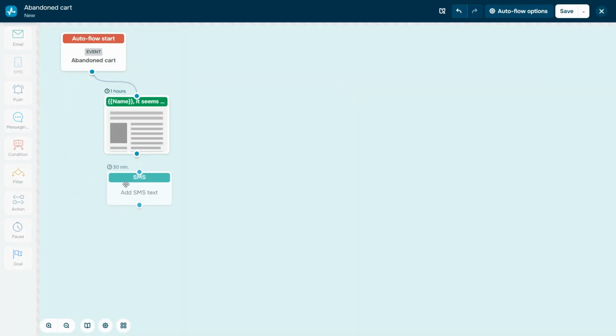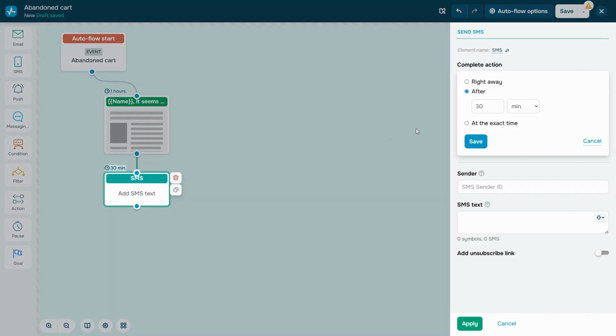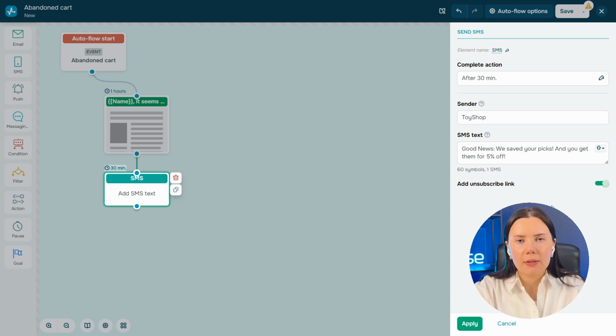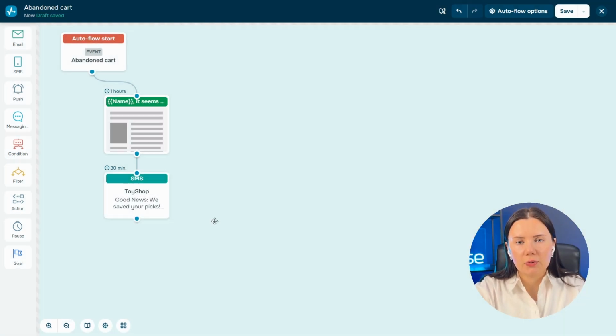In the SMS element settings, set a start message sending time and type in your sender name. It can be up to 11 characters long and may include numbers and spaces. Using only numbers without letters isn't supported. You can personalize your message with variables you've used during the abandoned cart event setup. If needed, add an unsubscribe link. Please keep in mind that including an unsubscribe link adds from 23 to 25 characters to your message.